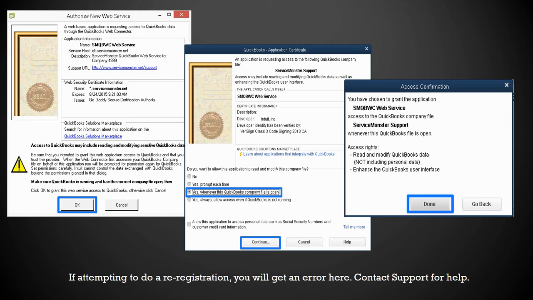The second box that comes up should say QuickBooks application certificate at the top. And you're going to be answering the question, do you want to allow this application to read and modify this company file? You're going to choose the third option, yes, whenever this QuickBooks company file is open, and click continue. The last box is just confirming the web service communicating between QuickBooks and ServiceMonster, and you can click done.